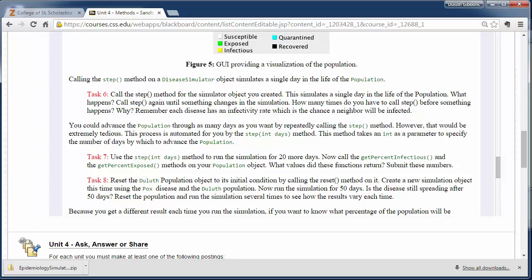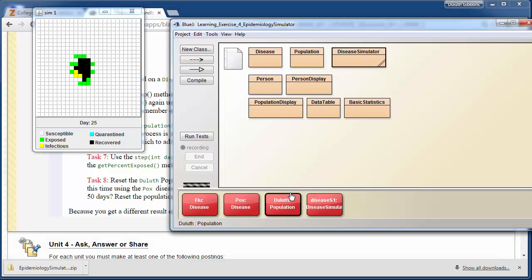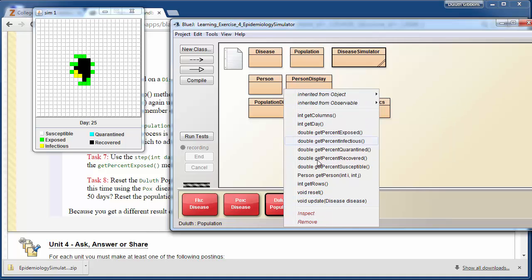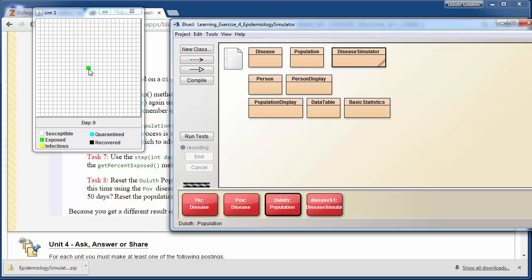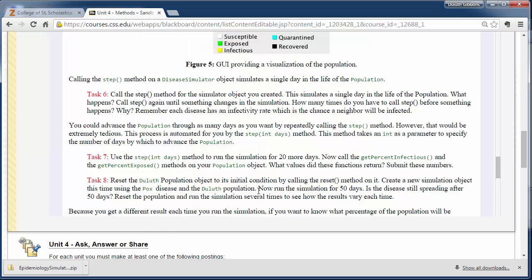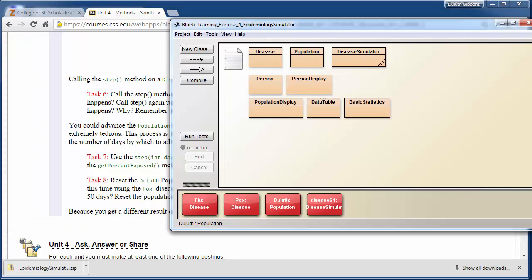So let me show both. If I go to Duluth, there's one more method here that we're going to try called reset, that resets the population so only one person's infected. Now we're going to create a new simulation object using the pox. Remember, we did the flu and Duluth using the default parameters. Now we're going to use the pox one and then run that for 50 days.